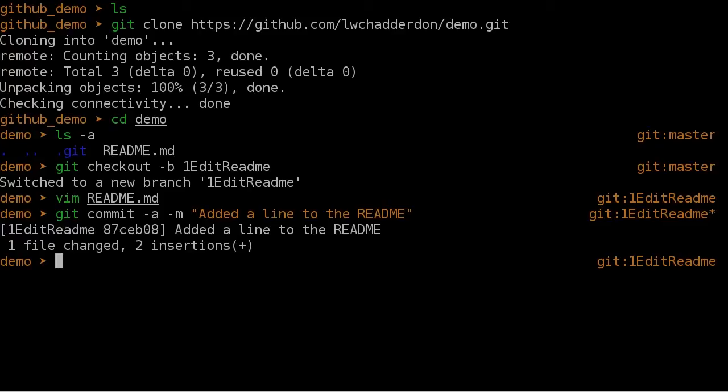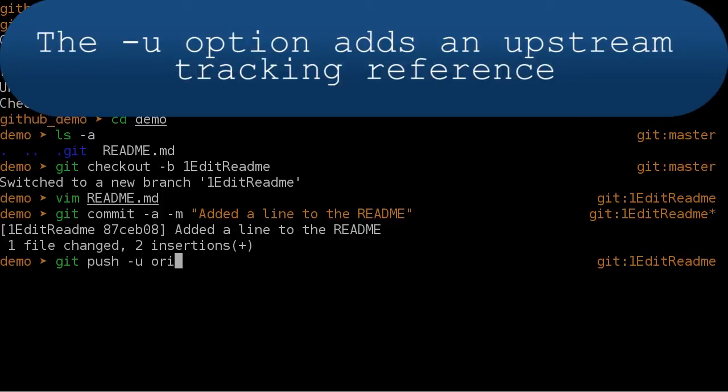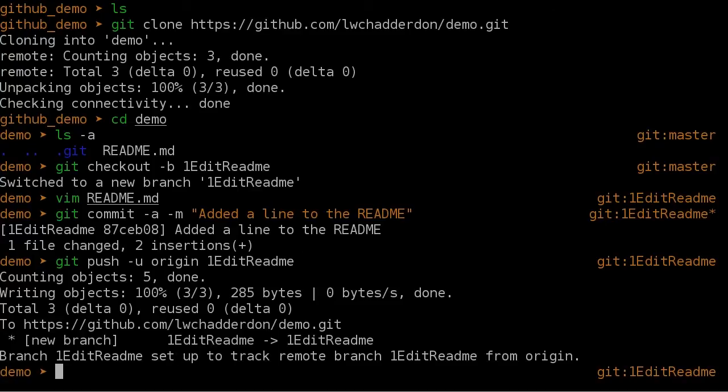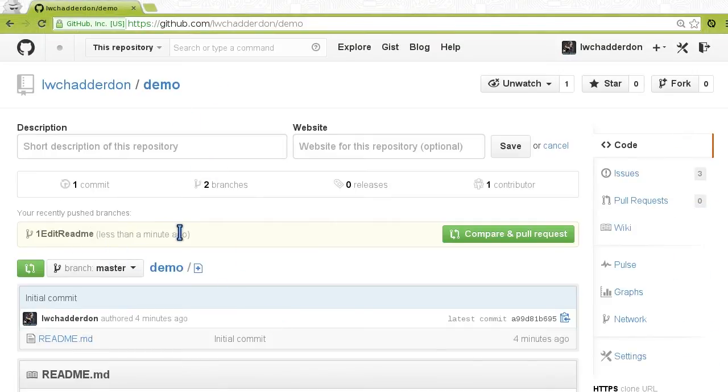And then now I want to push this branch up to the GitHub repository. So I run git push origin, and I'll name it the same name. And now this pushed up. I'll go back to the root here, and you'll see this branch show up right here.